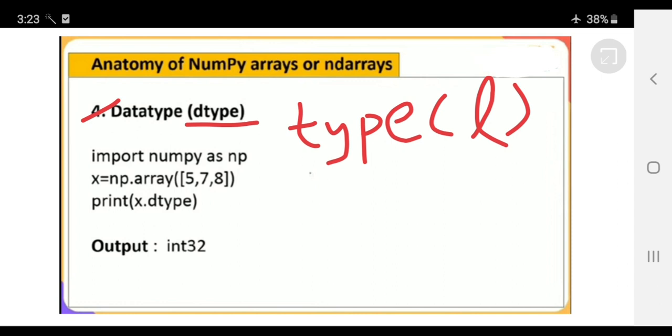Let us take this example. In the first statement I wrote the import statement and the name is given as np, and in this statement we have 5, 7, 8. These are a list of elements. The list of elements will be converted into an array. The array name is x. And we are writing x dot dtype. Whenever you write x dot dtype, it is not going to tell about the data type of x, it is going to tell about the data type of the internal values present in x, that is, 5, 7, 8 are which type.